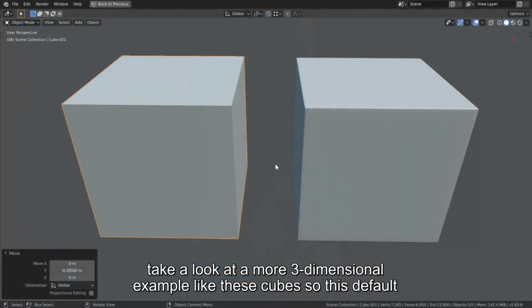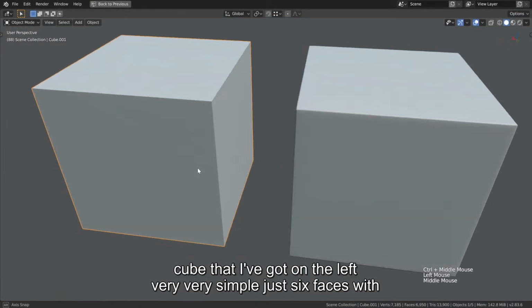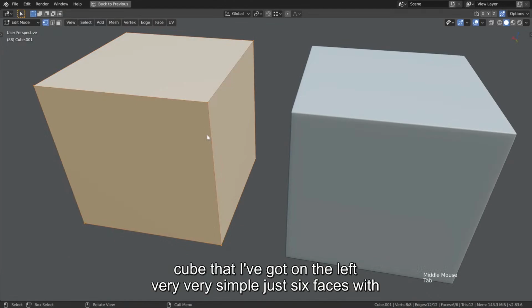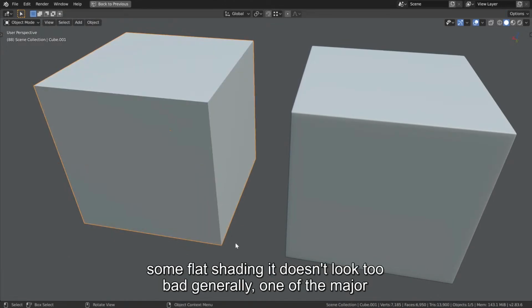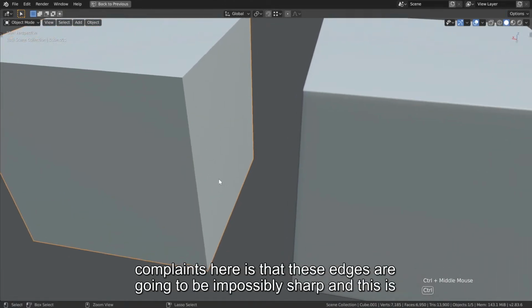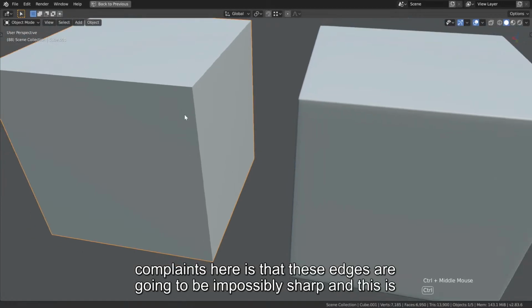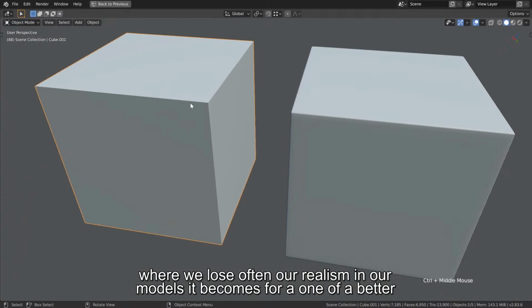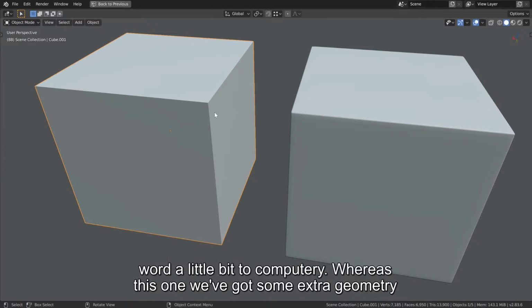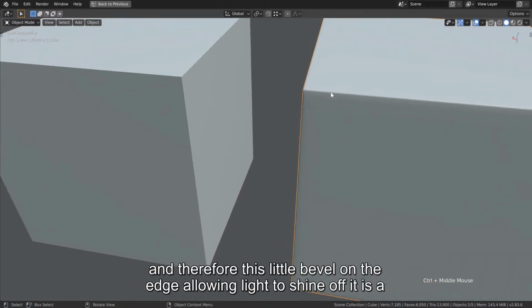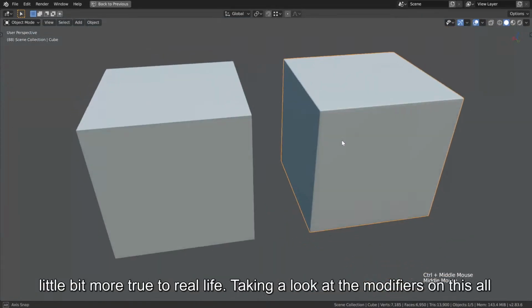Let's take a look at a more 3-dimensional example like these cubes. So this default cube that I've got on the left, very simple, just 6 faces with some flat shading. It doesn't look too bad generally. One of the major complaints here is that these edges are going to be impossibly sharp. And this is where we lose often our realism in our models. They become, for want of a better word, a little bit too computery. Whereas this one, we've got some extra geometry, and therefore this little bevel on the edge, allowing light to shine off it, is a little bit more true to real life.